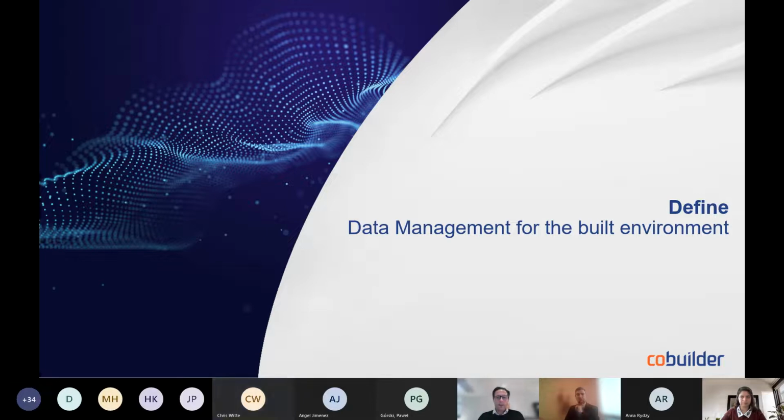It's how we will use Define to manage data for the built environment. So I will start up with some theory on the basics behind the Define tool, and I will try to illustrate this with some real-life examples. I'll try not to use too much time because I know you all are excited to see what we've done for Excel later on. So bear with me.